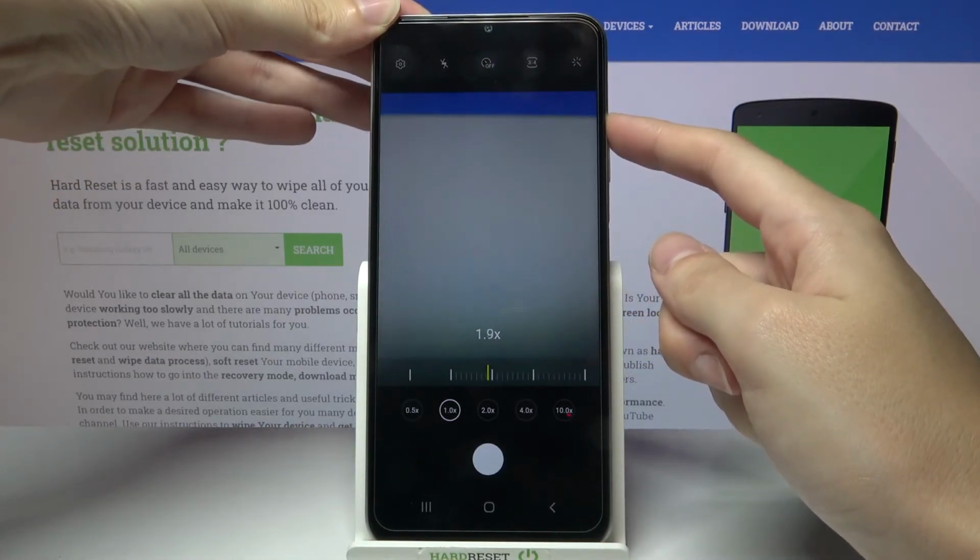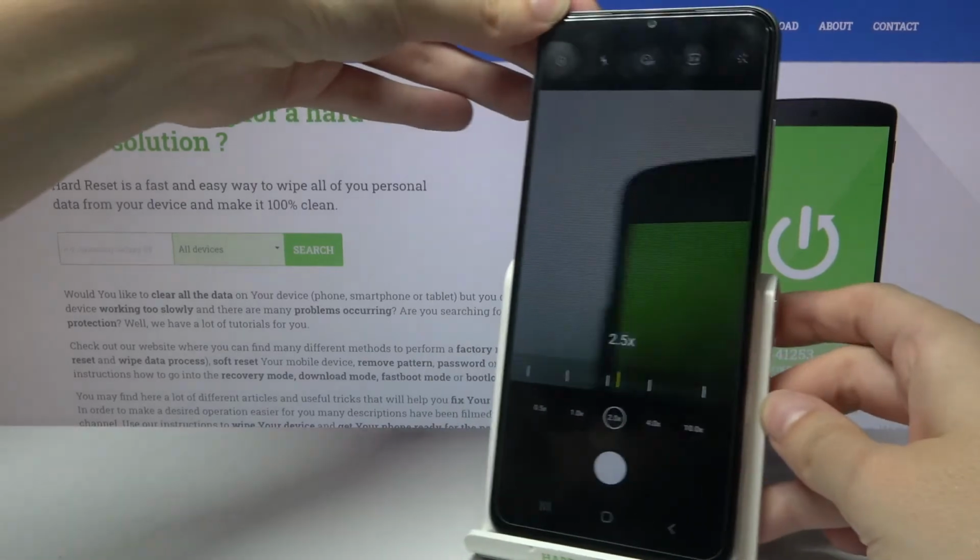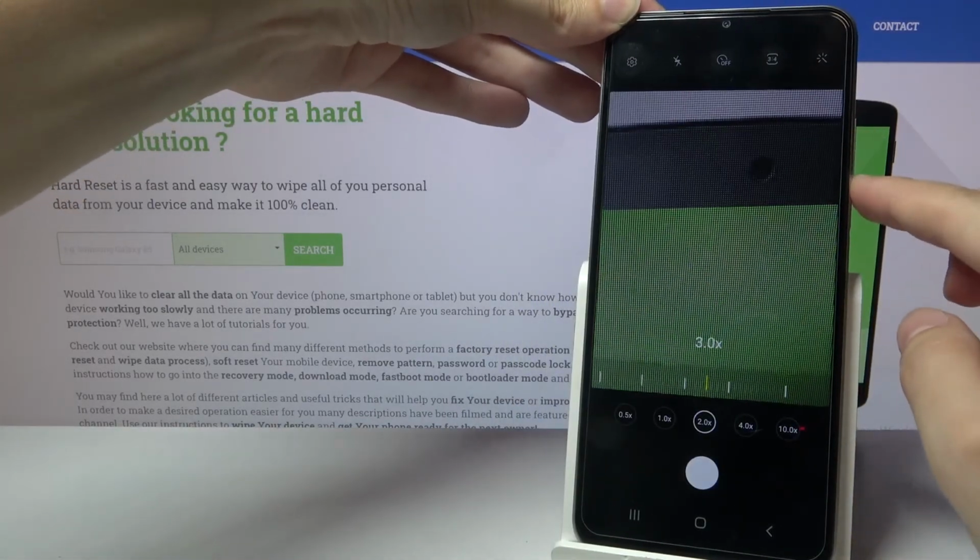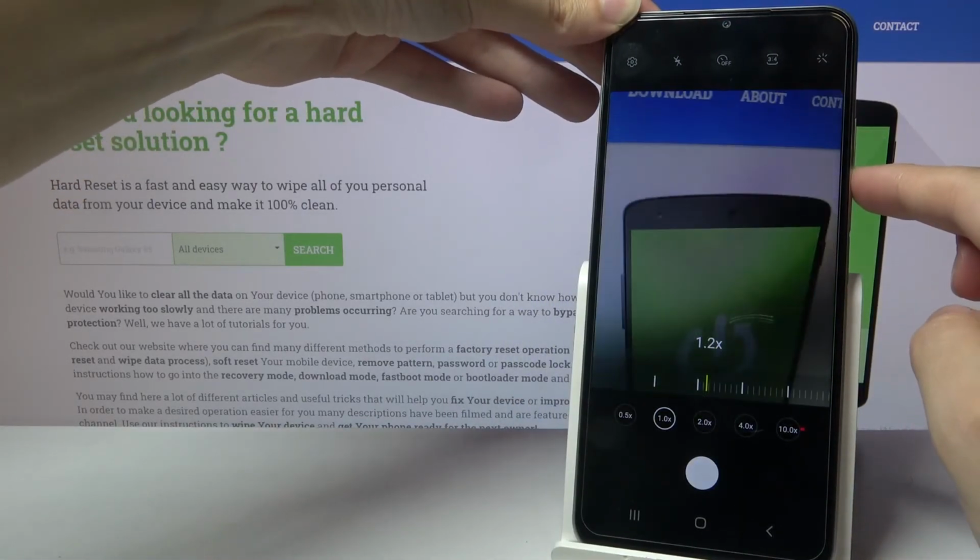And as you can see, I can easily get closer to my subject and also go back, so I can use zoom by tapping on volume keys.